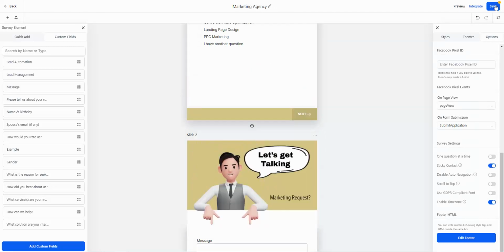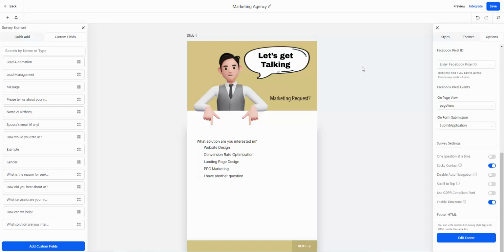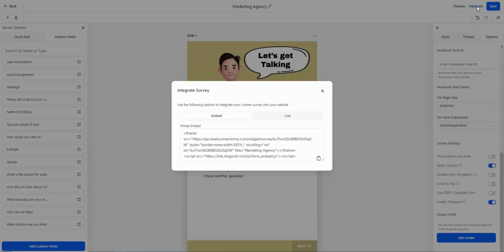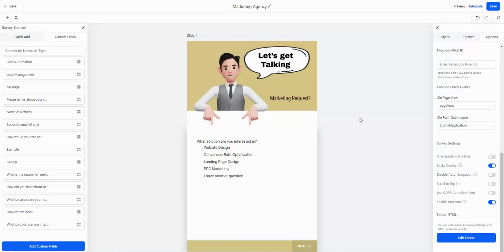And then when you're done, always make sure you save it. And then just like with the forms, if you want to integrate it, you can embed it, boom, like that, which is good for emails and things like that. Or you can paste a link. And this could be something where you could text them and say, hey, I would love it if you wouldn't mind filling out this form. That'd be fantastic. Quick survey, very good.